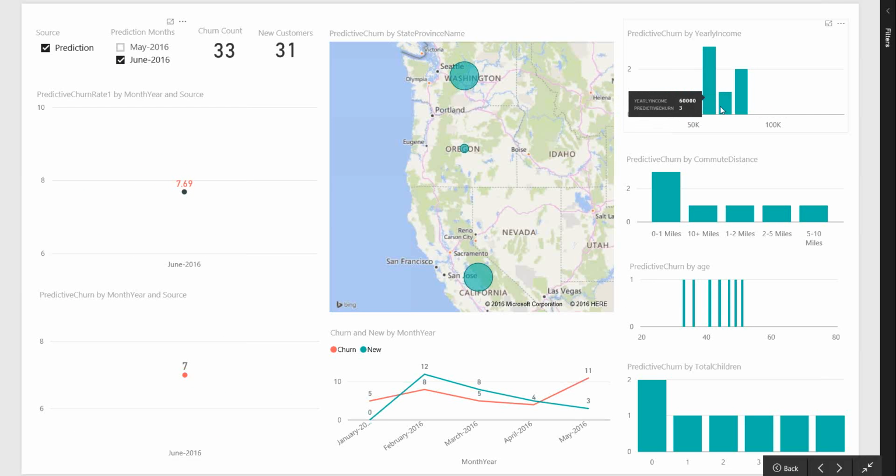It's also providing me a distribution based on yearly income, showing how many customers are going to churn for each category. So it says there are 3 customers who have a yearly income around 60,000 who are going to churn. So you can concentrate on this area. In this case, for the number of children, if you have 0, those are the customers predicted more for this analysis.